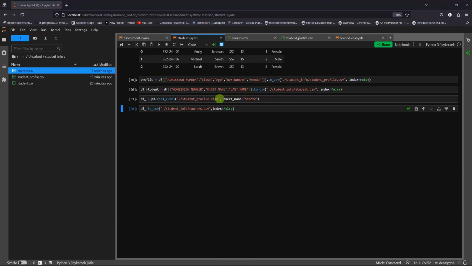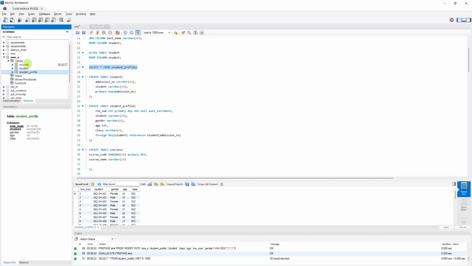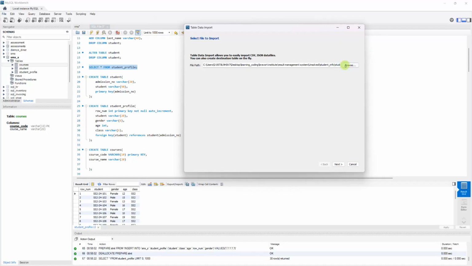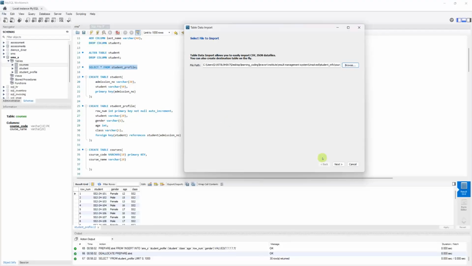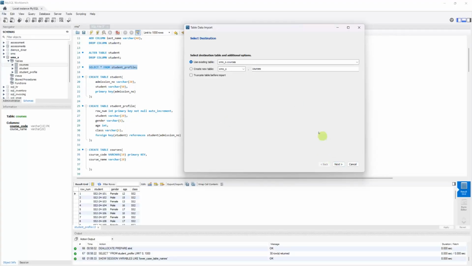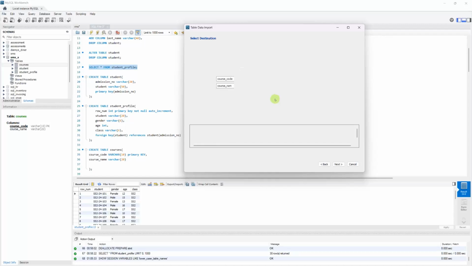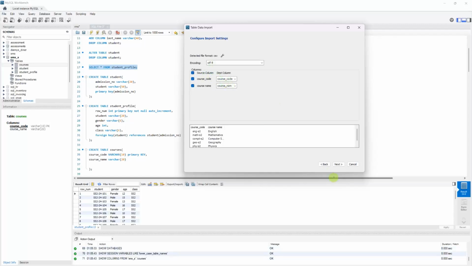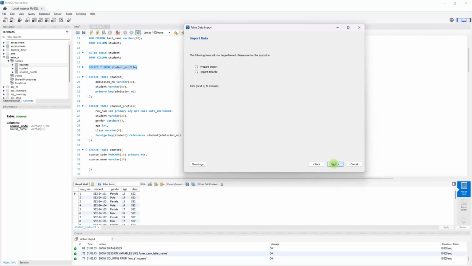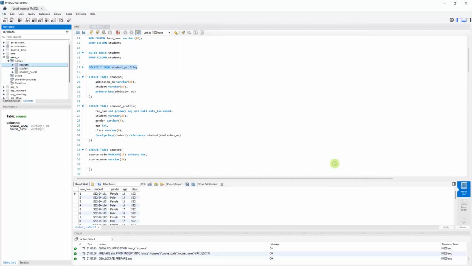I'll go to my SQL, go to my courses, right click, import, browse, click on my courses where my directory is, click on my courses, next, use existing, because it's already there. So you can create a new table if you want, but I already have a table for it. So course code, course name, next. Why does it look like it wasn't successful? Okay, it is successful. Next, and that will be all.